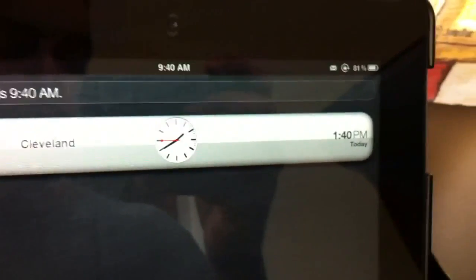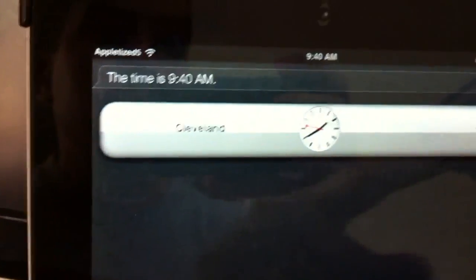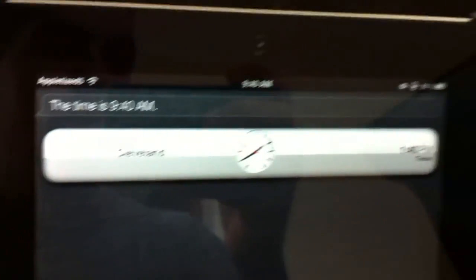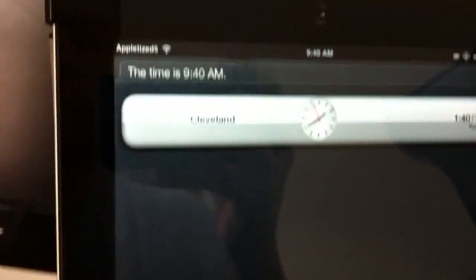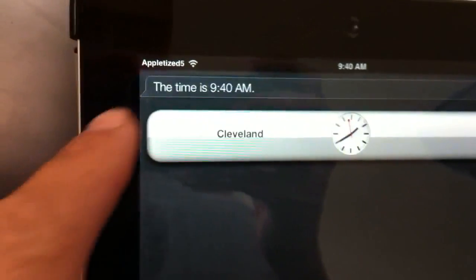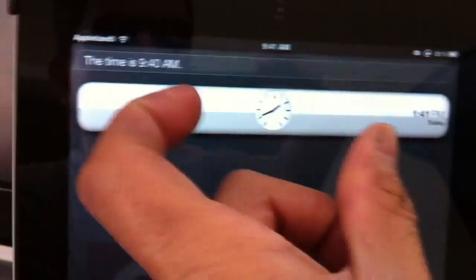There's the clock. It's the long one, not like the previous version where the clock's real little. This does have the weather, and it does have the display for the iPad, so you get to use the whole iPad instead of just a small portion.